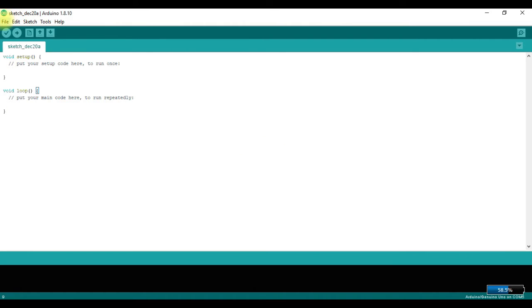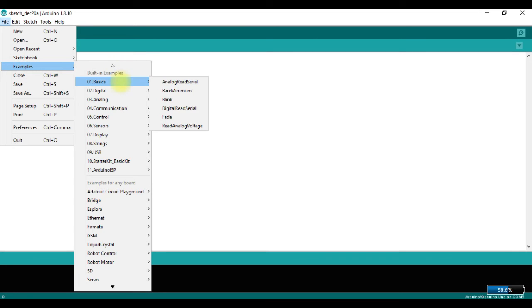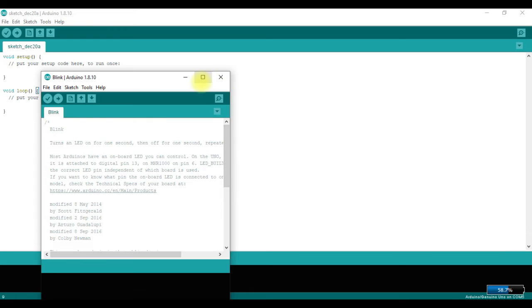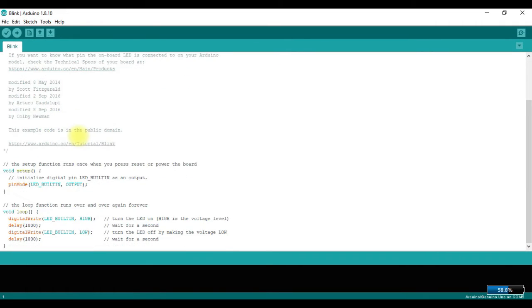So once everything is confirmed, then we can go to the file menu and we can go to the examples. We have to go to the example section, and you can see there is a basic example and there is a blinking LED example. Just open this example and you will see the various functions written here in the C language, and you can see the LED port, and this LED is the LED already installed on the Arduino board.